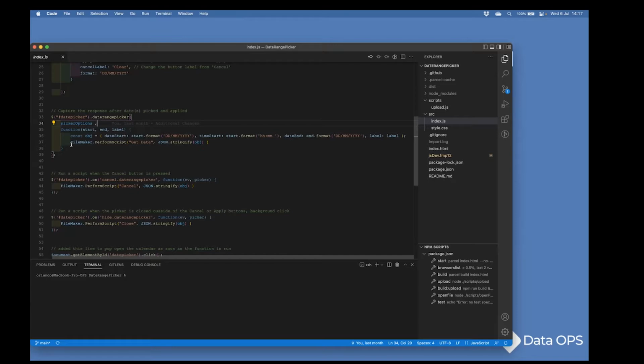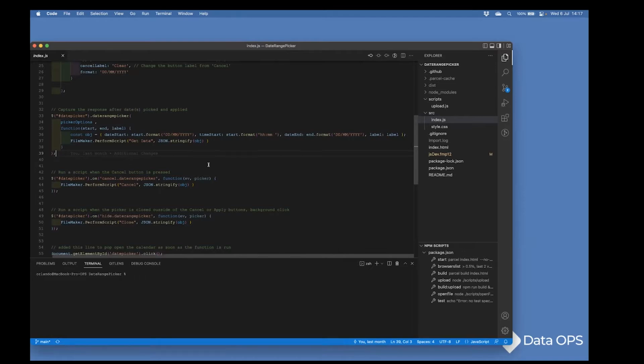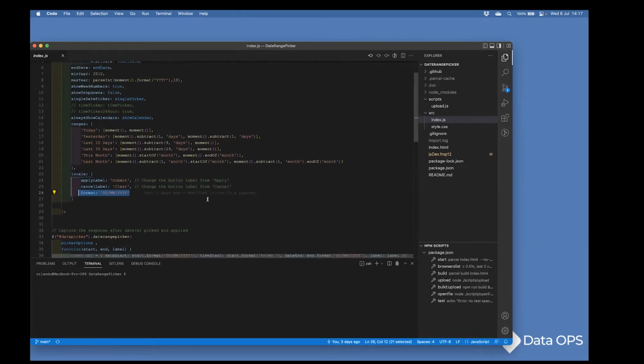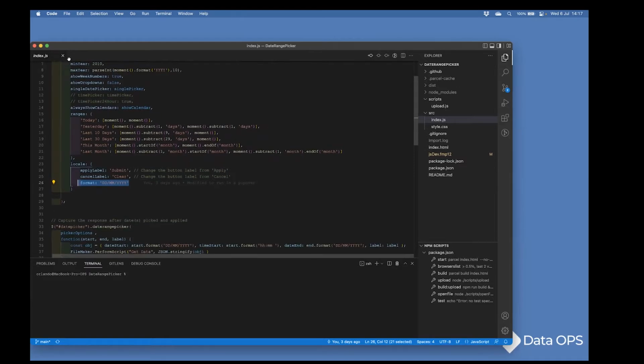Okay, nice. Yeah, so it's that part there that I'm reformatting the date that the date range picker is passing me, so that it's suitable for my formats within FileMaker. And then there's also steps here, so that the dates you pass in display the same way as well. So that's the format. You can change the labels of the buttons. So yeah, it's a nice library to use.